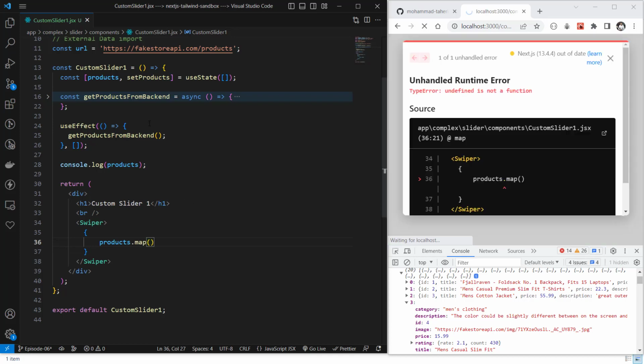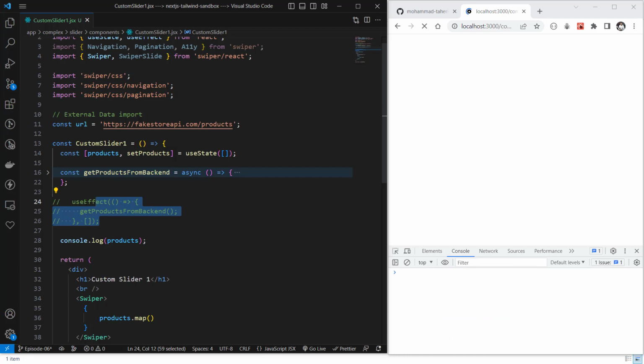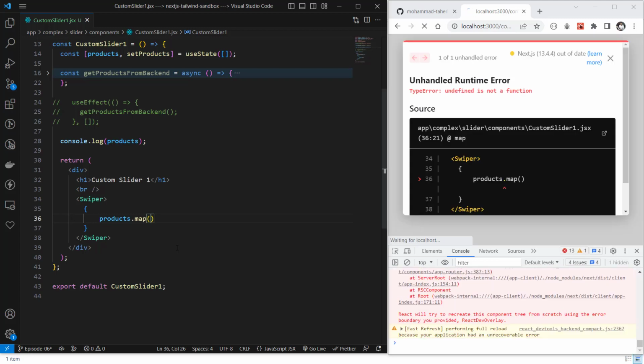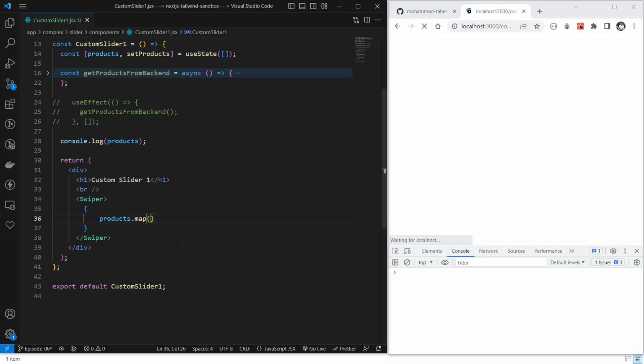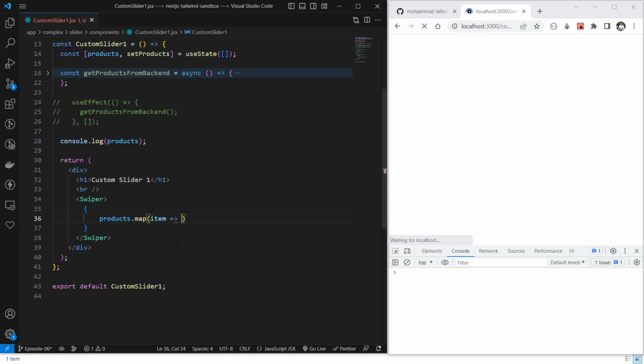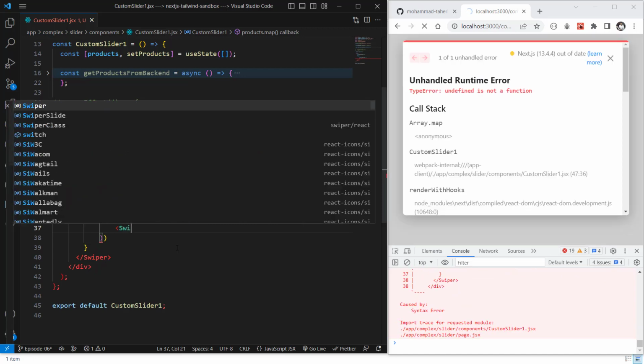And you know what? Because it's refreshing so many times, let's minimize this use. Let's comment this useEffect for now and continue this. Then we will call them. So let's use a products.map. For each one, I'm receiving an item. That's it. And for each item, I want to render a swiper slide.